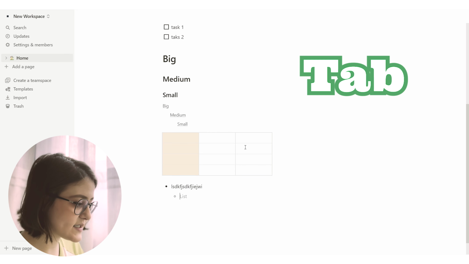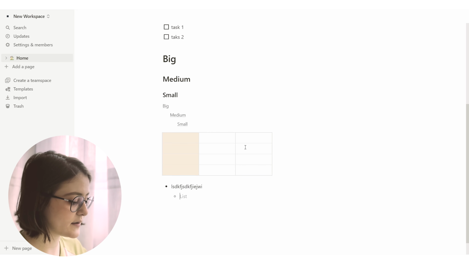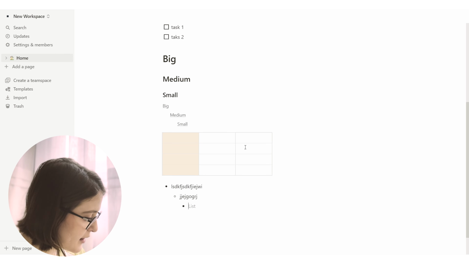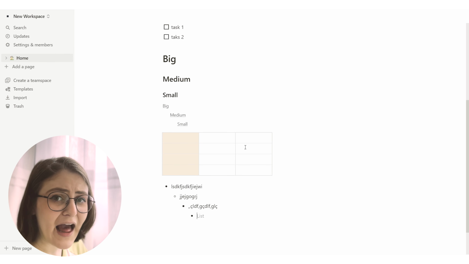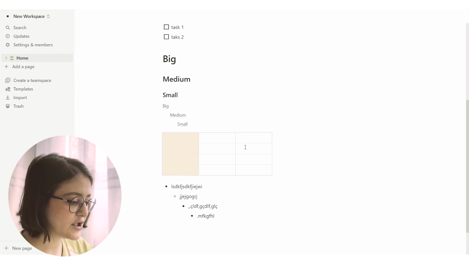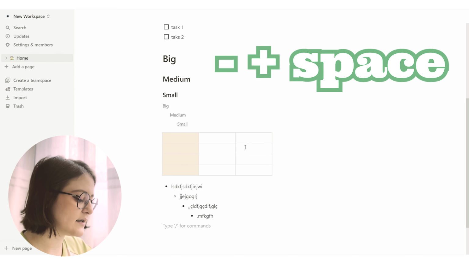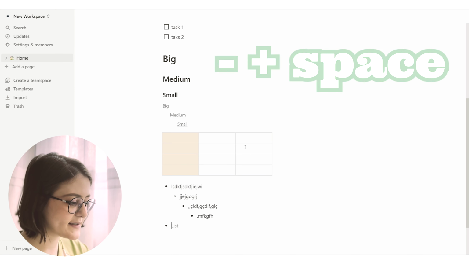And if you press tab, it will create a subtopic. And if you press tab again, it will create another subtopic. And if you do it again, I think you get it. So, a shortcut for making bulleted lists is pressing dash and space.